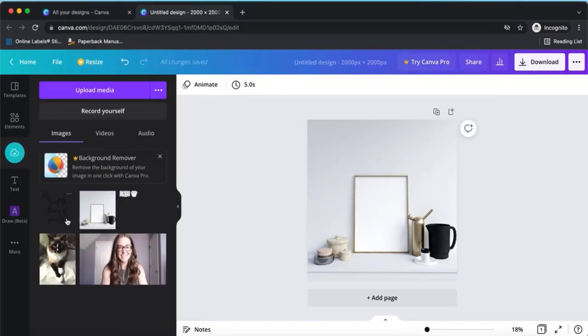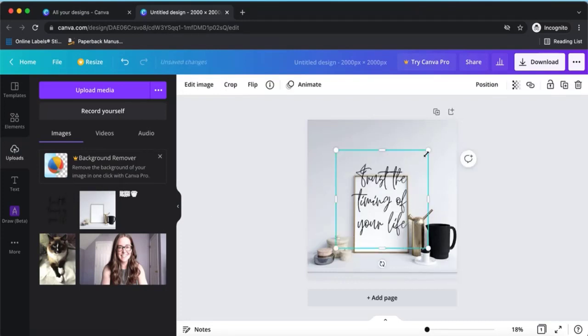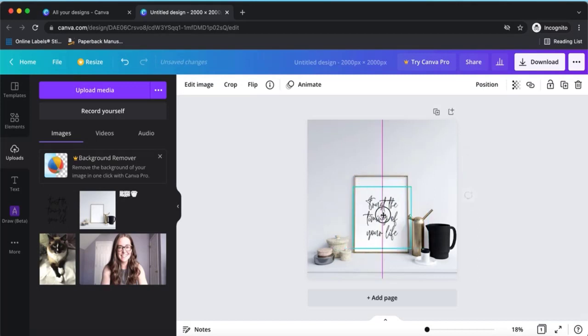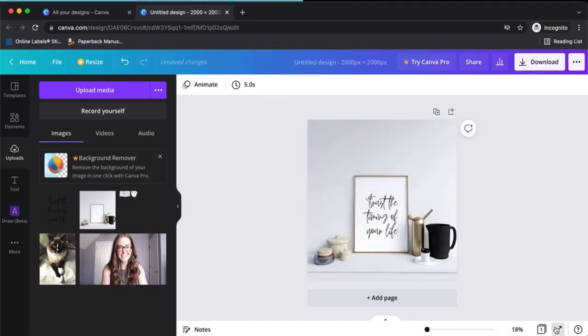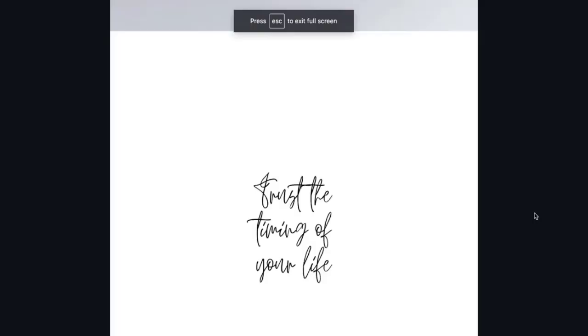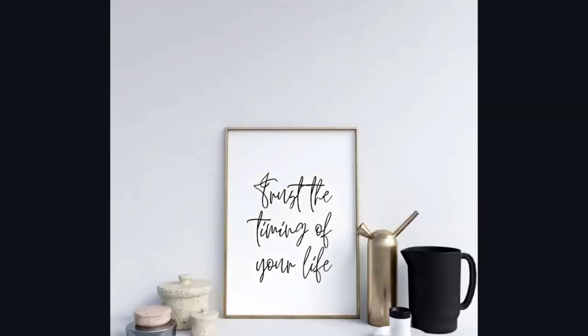And now what we're going to do, you can drag it and drop it, or you can just click on it. And at this point, you just need to resize it. And I think that actually looks pretty good. So it's really as simple as that to make a mock-up photo.